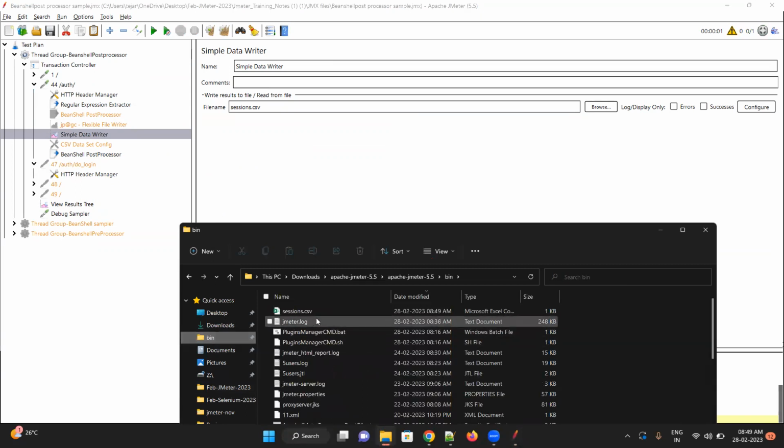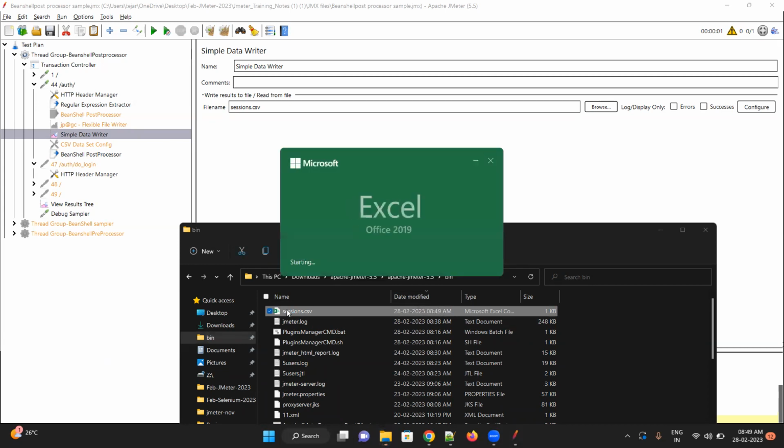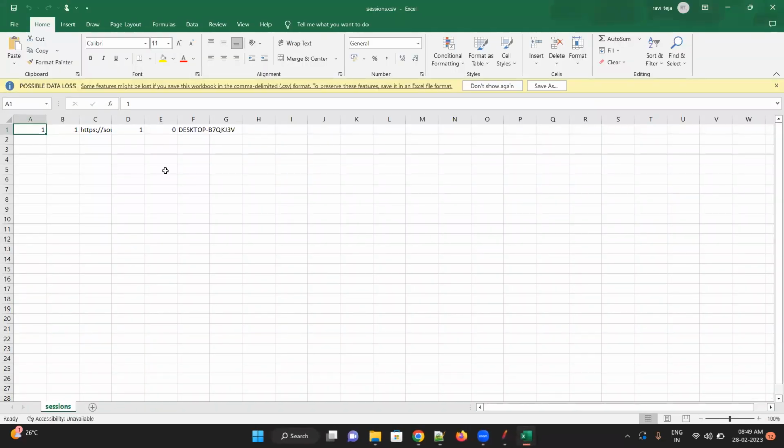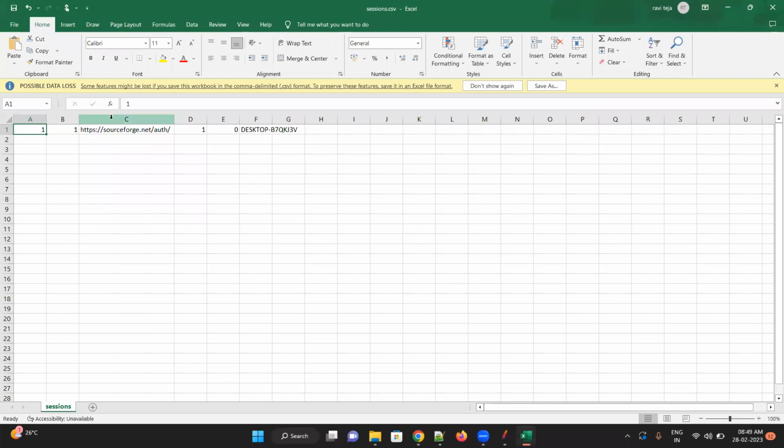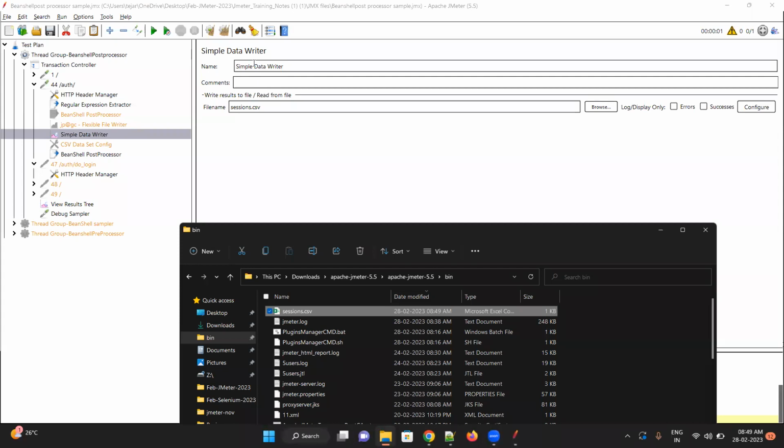See, the file got generated. What's the date, right? 28th. If you open the file, see, it has the data. Whatever you want, you can use it. You can use the session.csv to write the result to a file. Okay, this is a simple data writer.